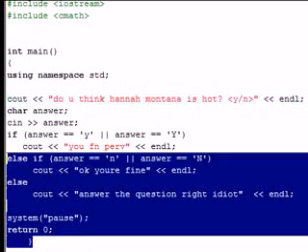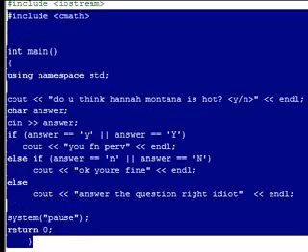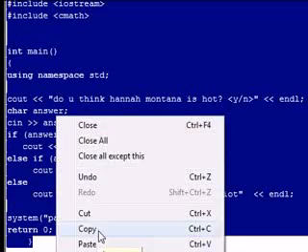So you can practice this code. I'm going to be copying all this code to my website, thenewboston.com. So if you want it, you can check it out there. But copy this program and play around with it. And this is how you make a simple program using the logical OR operator.